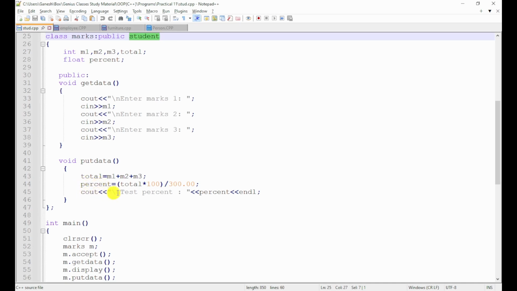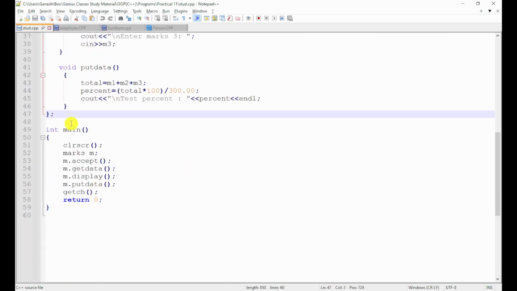Finally I have to put the percent in front of the user. So that is a text message followed by the percent, the attachment of the percent variable in front of the string. So finally the put data function is closed and the marks class is complete. Now moving toward the main function, that is int main. Inside that I am just putting clrscr to clear the output screen.